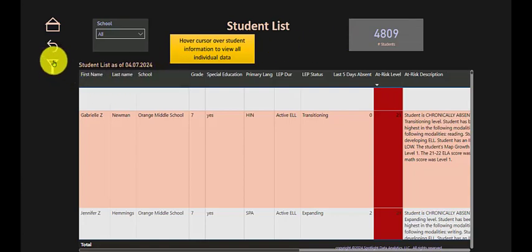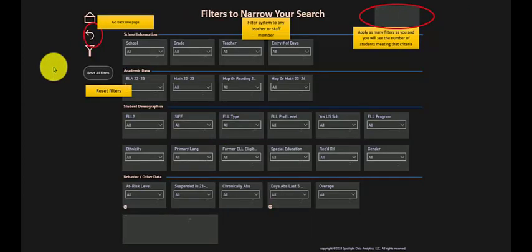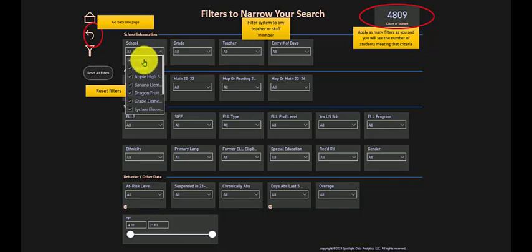So we can go over here, all pages have the filter icon. So now we're going to go back and we're going to click on the filter page. So let's say we want to look for students who are in a particular school. We're going to say Banana Elementary. And then we want to look at students.